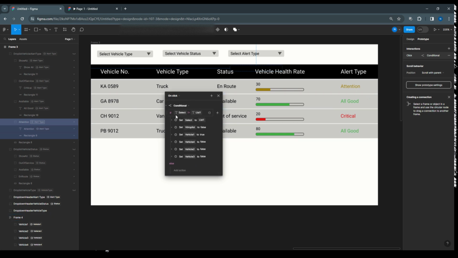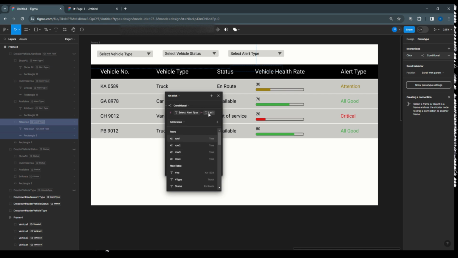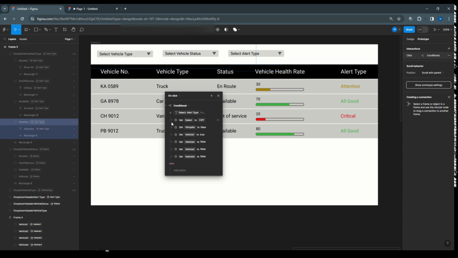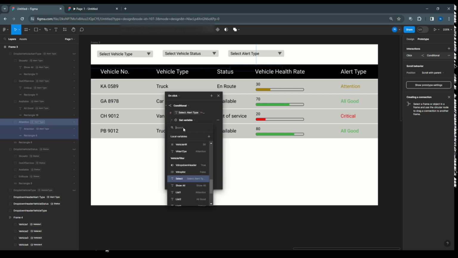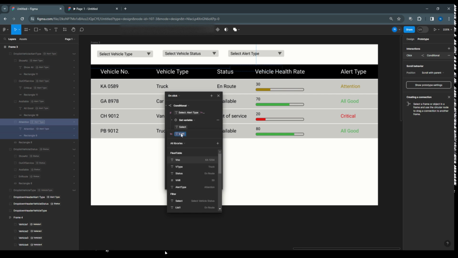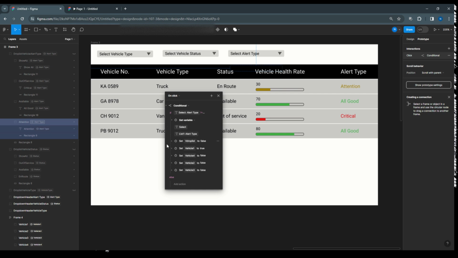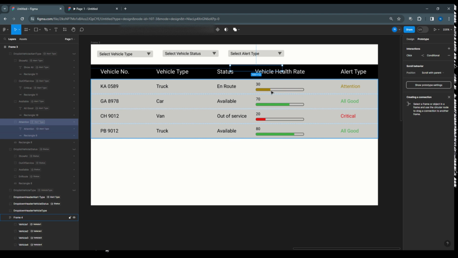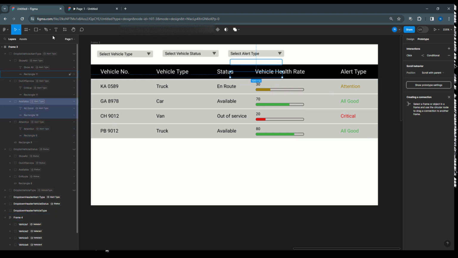So here we'll select this, and here we can say alert type, and this is the list one, which is attention. Fine. Now next is the select is fine, and then list, which is attention. Fine. Now we just need to show row 1 because this is the attention, so vehicle 1 is true and remaining false. Cool.